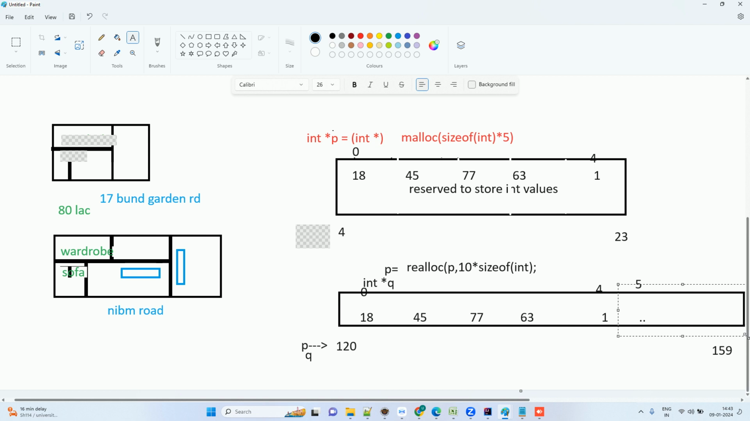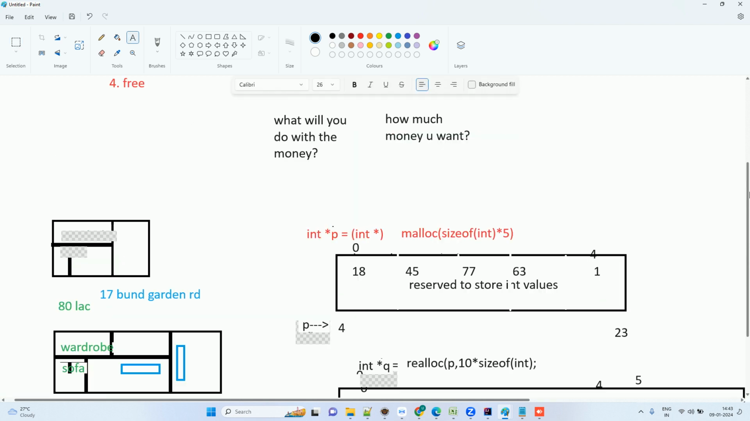Understood? Okay, now let's say I use this int star q. So P is still pointing to its old location only. Q is pointing over here, right? While reallocating, I am taking a new pointer. So now what about this P? Is it of any use? No. So you can clear that memory by using the function called free.